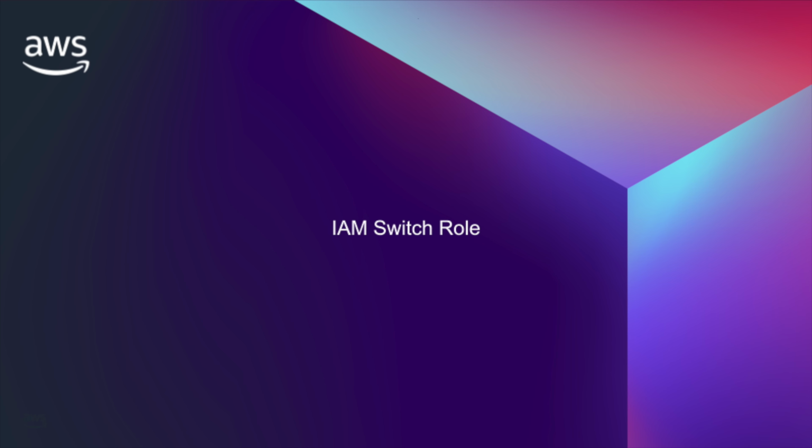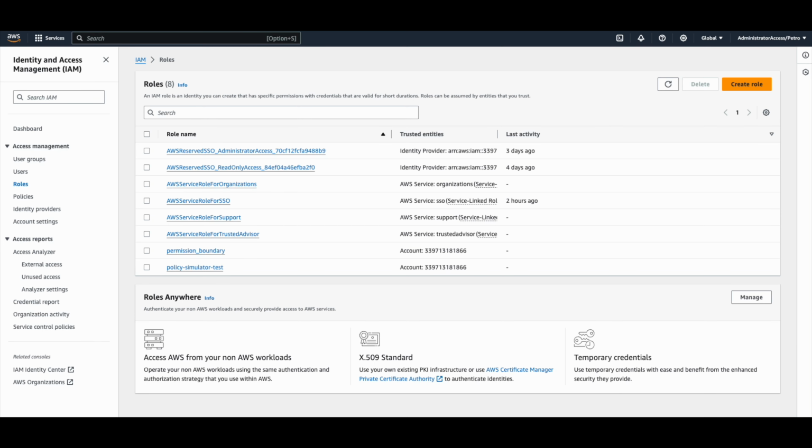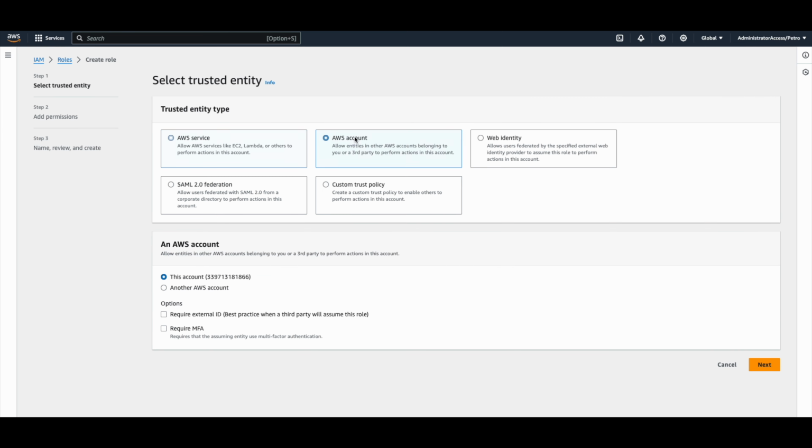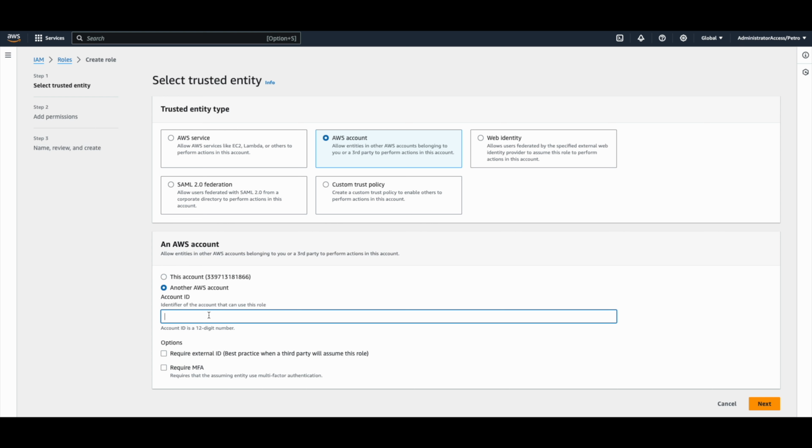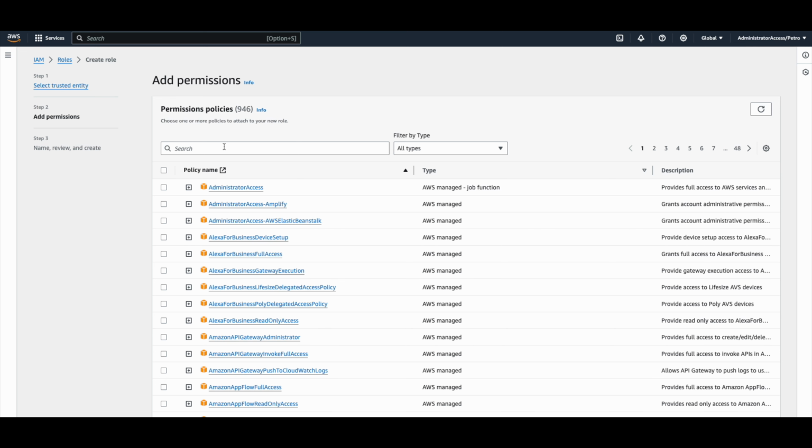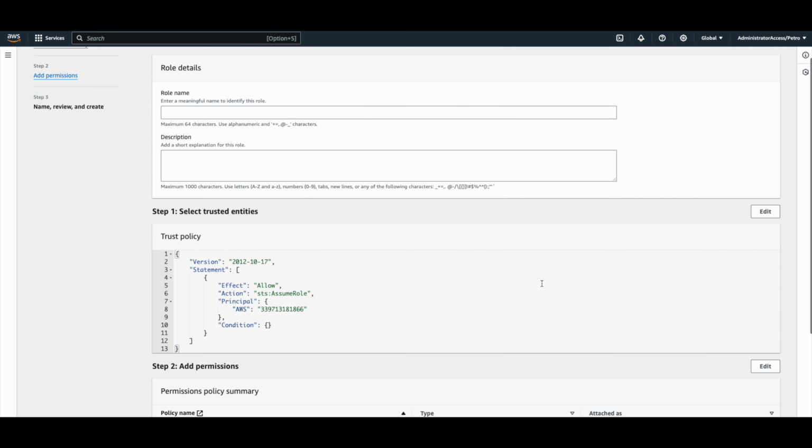If you want to give someone access to your account, there is no need to create a user. You can create a role and allow other accounts to use it. Go to IAM Roles, create role. AWS account, choose another account. I will enter my own account ID because I want to show you how it works. Choose a policy, for example, Cognito read only. Enter the name of the role and create the role.